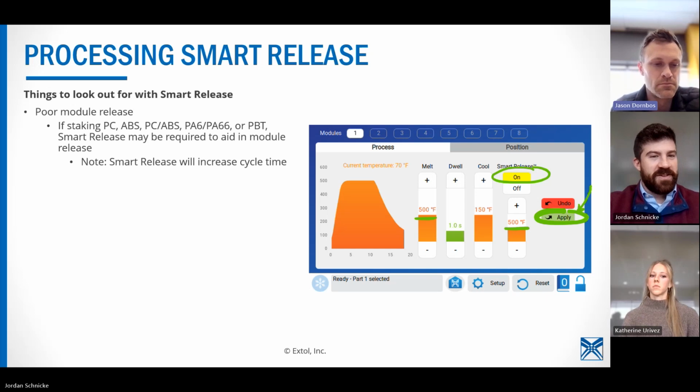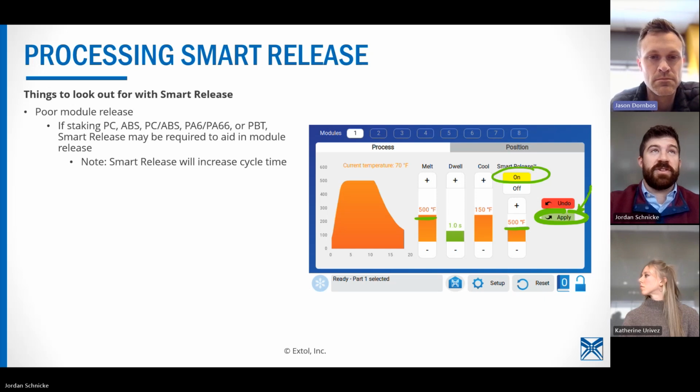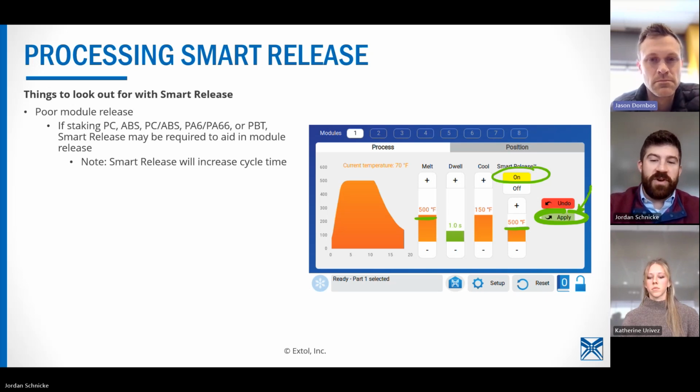Some materials are more likely to stick, your nylons, your PBTs, it's just the nature of the plastic. This is something I would look to add last. I would say if you can, send it to us. Let's have a chat. Let's maybe run some parts in our PDC. Chances are, I would say not as much as 9 out of 10, but 8 out of 10, we can find a good process here without using smart release. Smart release will increase your cycle time. We don't want to use it unless we absolutely have to, but it is there in the situations where it's needed.